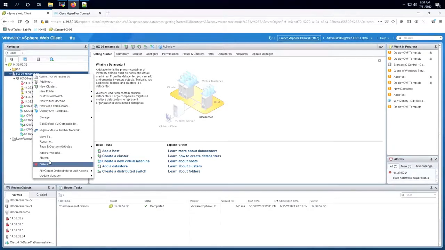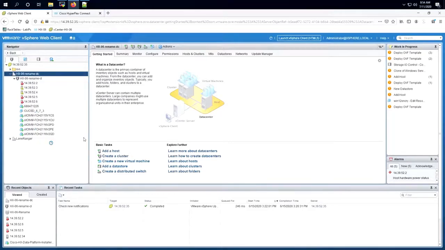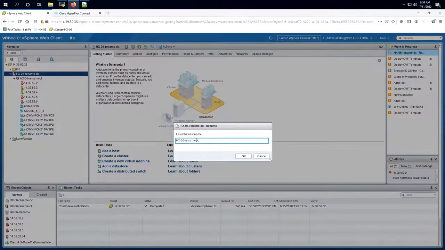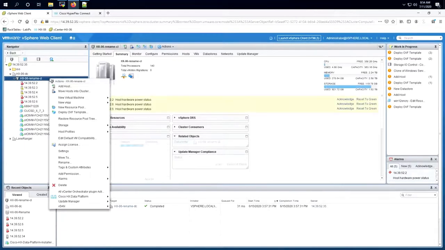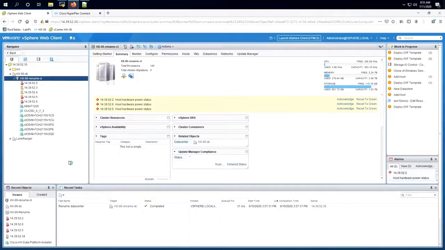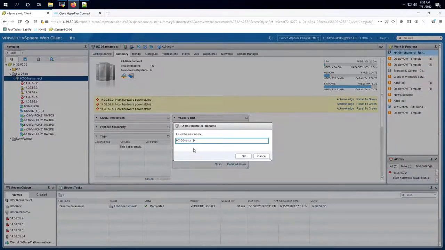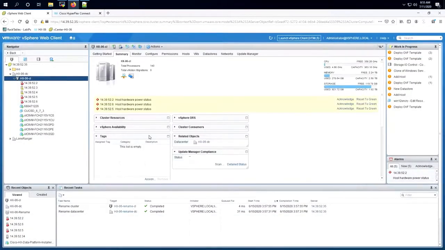So I'll right click here and choose the rename option. Let's rename it to HX06 DC. I can do the same for the vCenter cluster as well. So now as you can see, your names have been changed in the vCenter, but the problem is that your Hyperflex is not aware of this change yet.